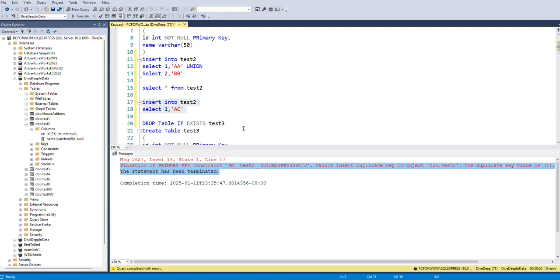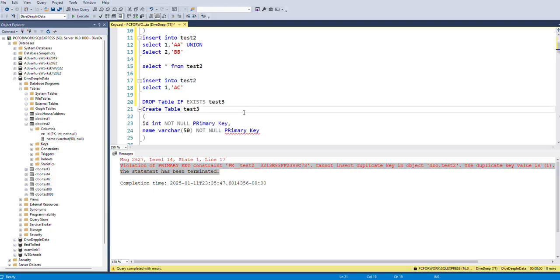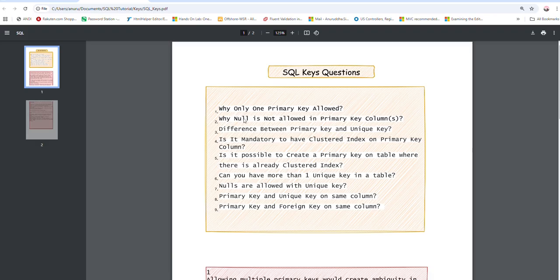So if we define a primary key in a table on a particular column or a group of columns, that defines the uniqueness of those rows. Okay, and this is what the primary key does. But here the first question is why only one primary key is allowed.